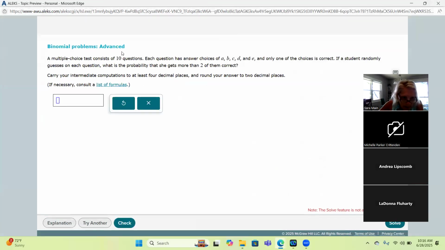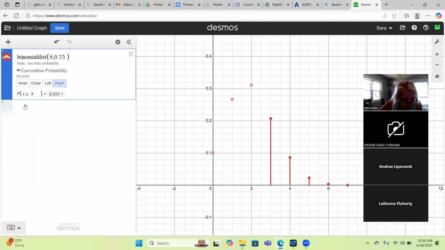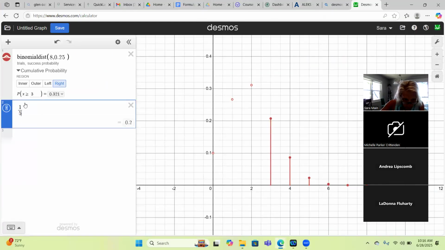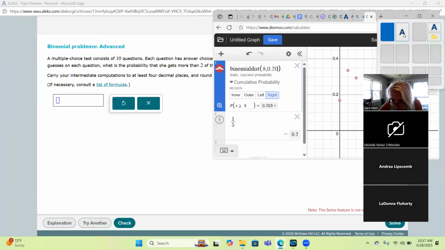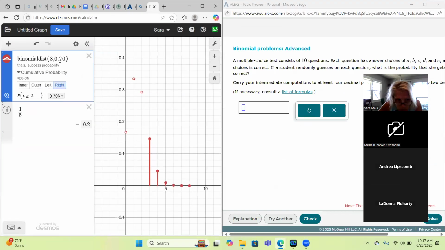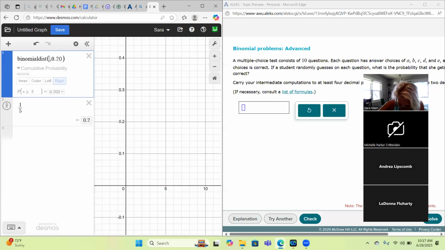A multiple choice test consists of 10 questions. Okay, again, multiple choice. There's A, B, C, D, and E. So there's 5. So that means 1 of the 5 is correct, so my probability of success is 0.2 or 20%. So we can change that up here. And then it says there were 10 questions. So that's going to be 10.